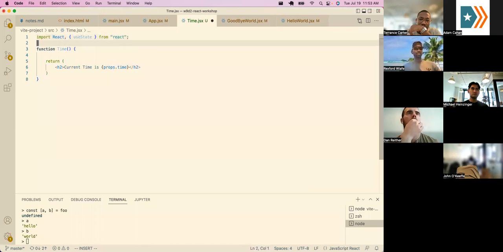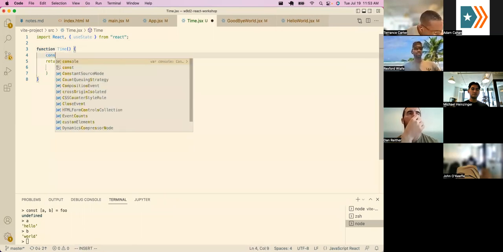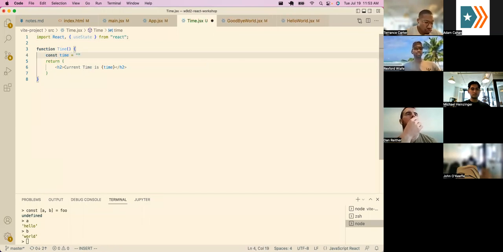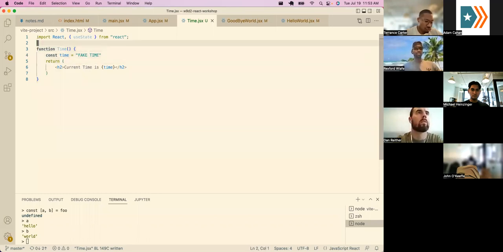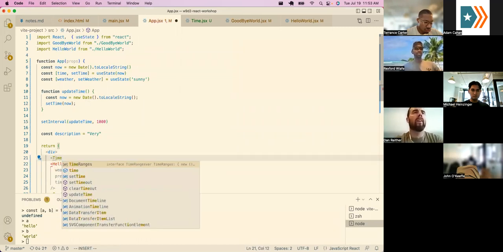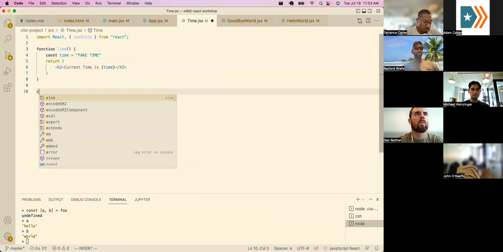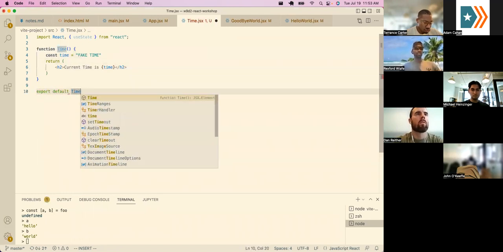React. So what I'm going to do first, we're going to use state in a minute, but I'm just writing a dumb component that just renders something. And wherever we want time information, I'm going to use this new time component that I'm creating, and I need to export it too.